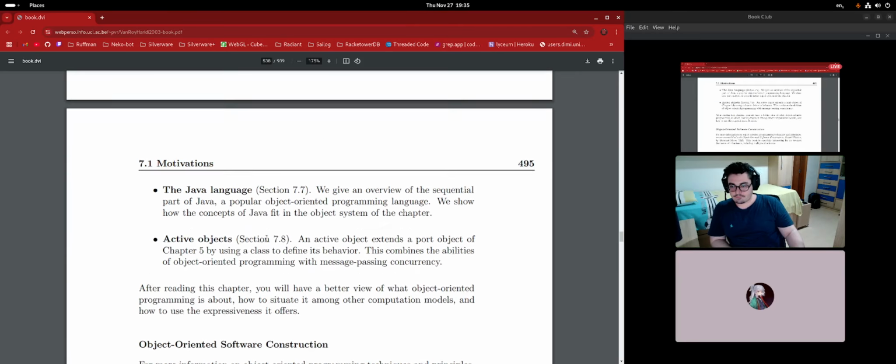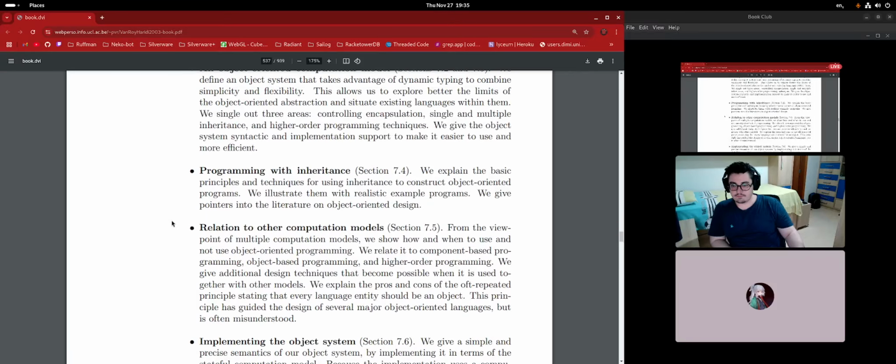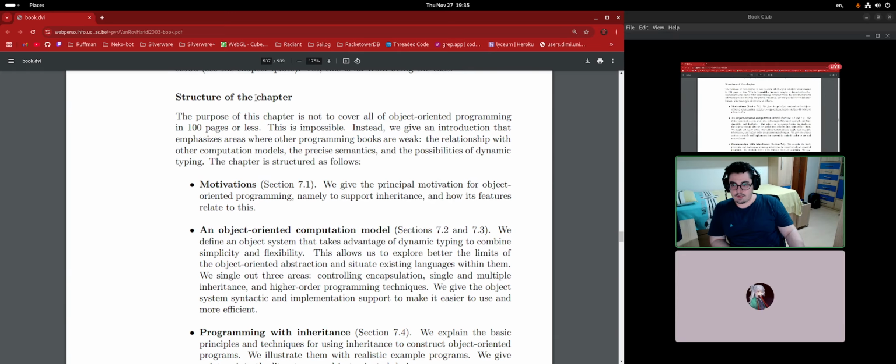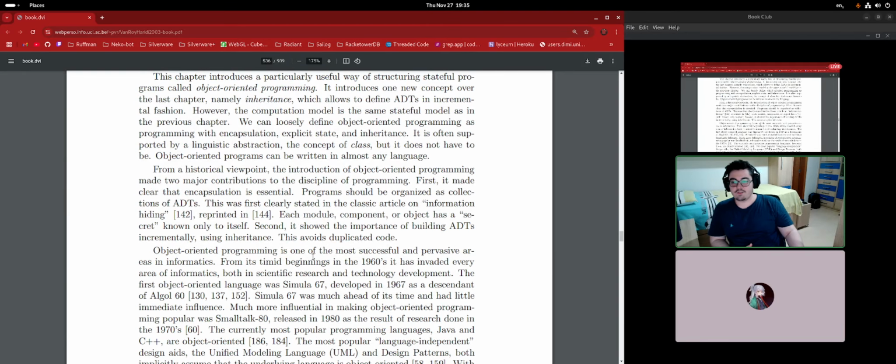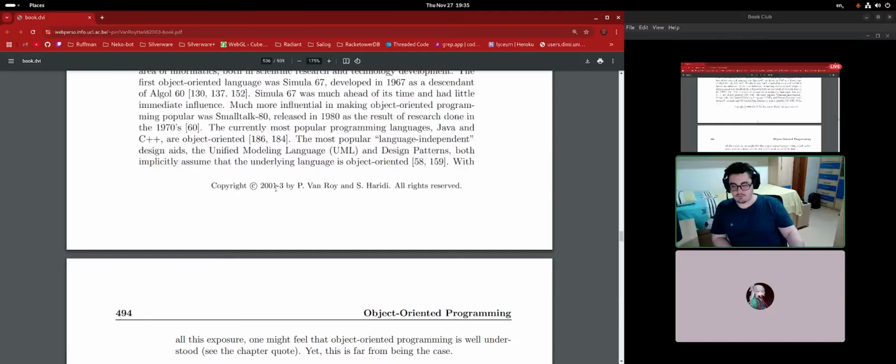So, actually, yeah, this is the structure of the chapter. We're going to try to have some definitions here. That's I think what's important from this part.